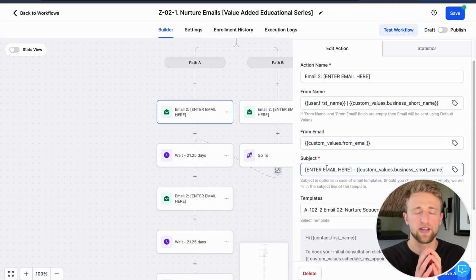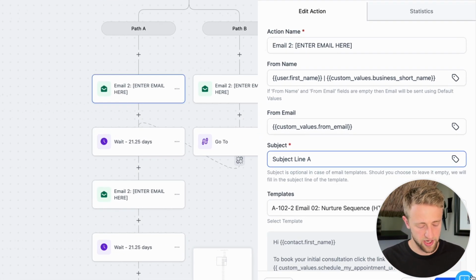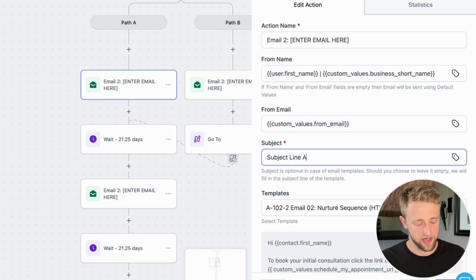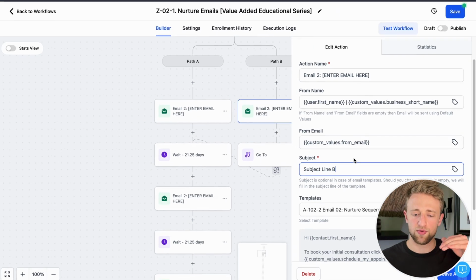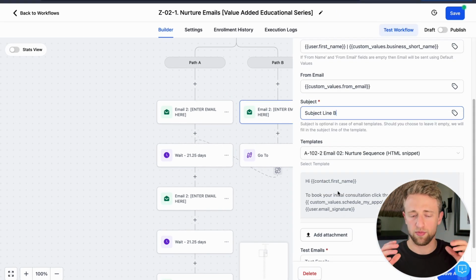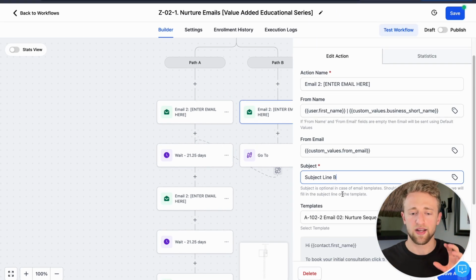And if you can, with a simple split test of subject line, you could have subject line A over here, and you could save that, and then you would have subject line B over here, and you would just paste that in there. So you would split test, you would keep the text the same in the email body, but you would say, hey, out of these two subject lines, which one performs better?